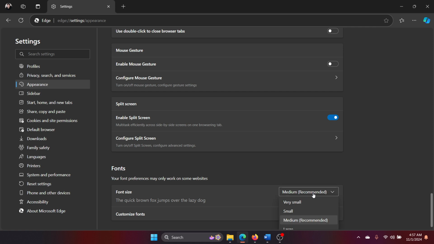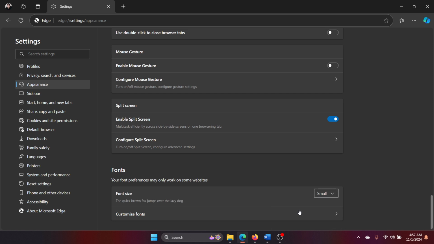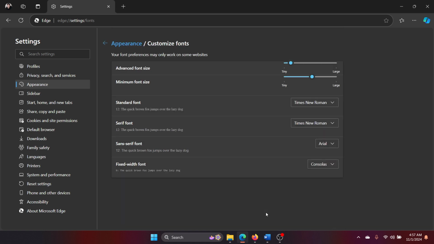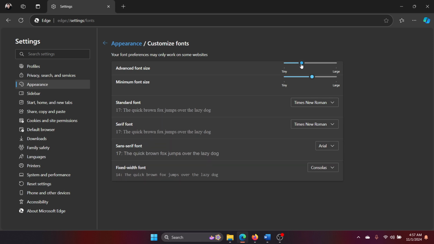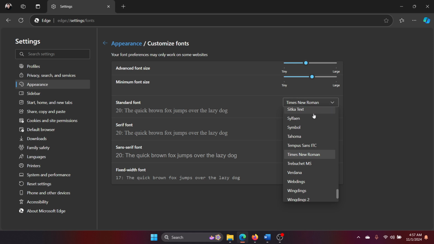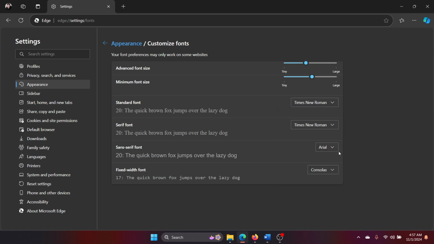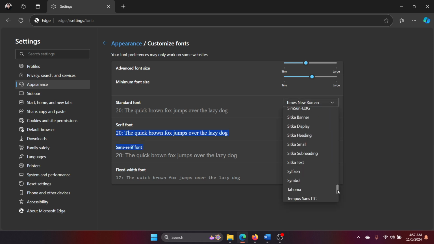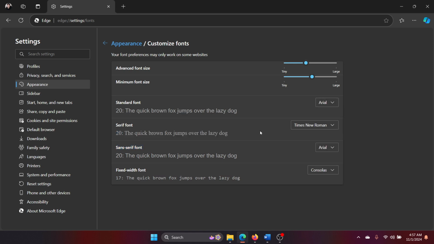We don't have a lot of options, but we can change it to very small, small, medium, large. Okay, and then you can also click on Customize fonts, and then you can change it with more precision. You can also change the type of font. You can change it to, let's say, some other type of font, or you can suggest Arial for this.